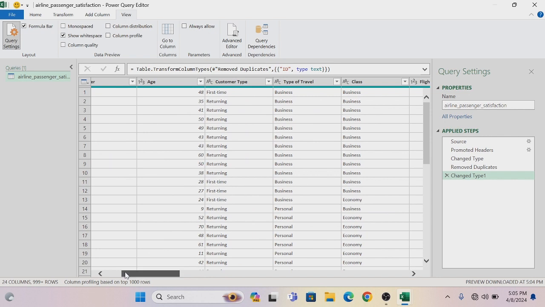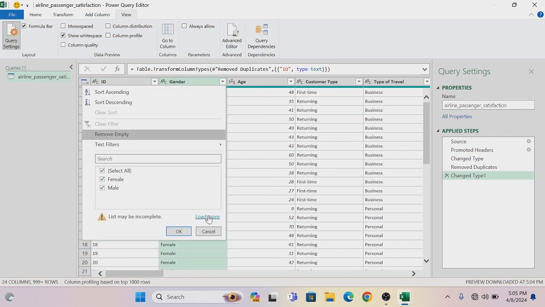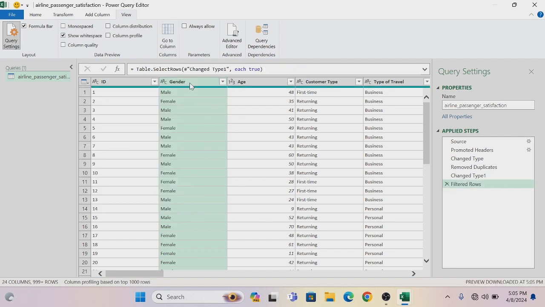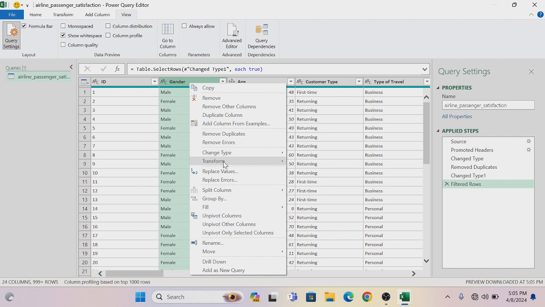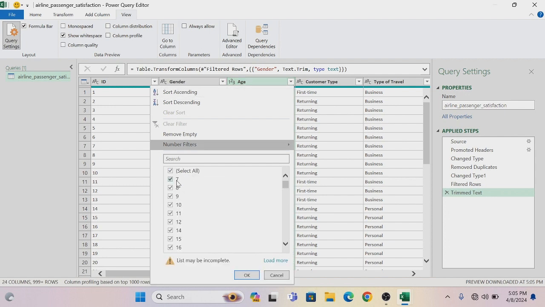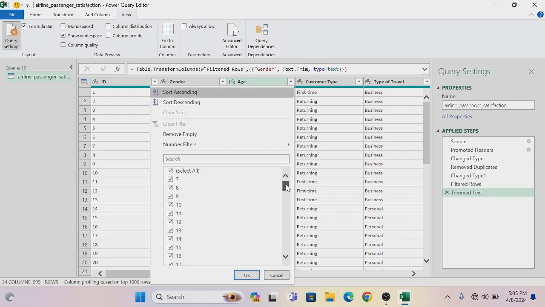Okay, so let's go on to the next. We have our gender, and let's see what gender we have. So we have female and male. Let's just trim: right click, go down to transform and say trim. Next, we have our age. Let's confirm, we have from 7 to 85 years.